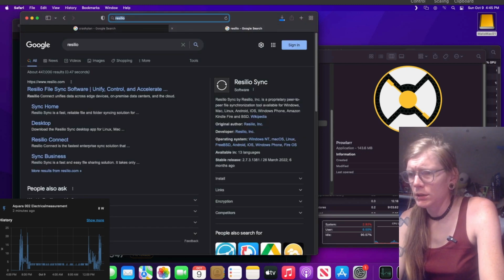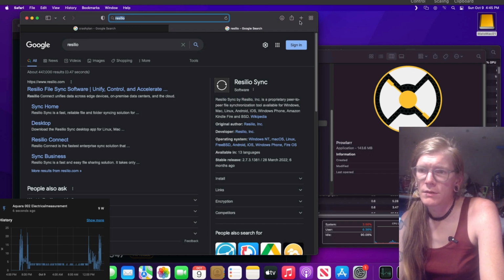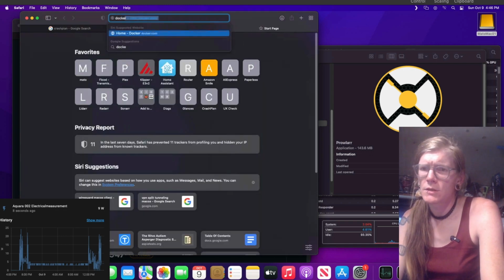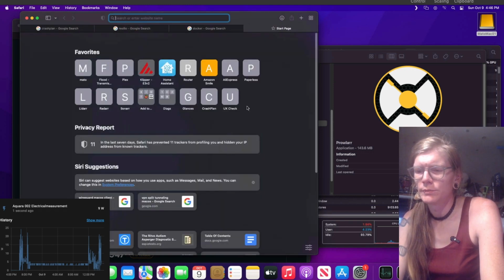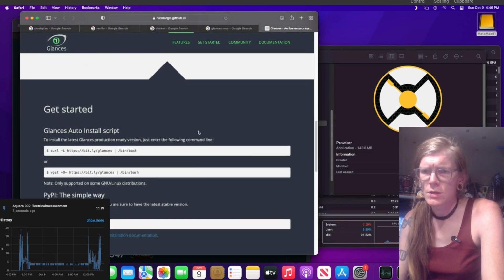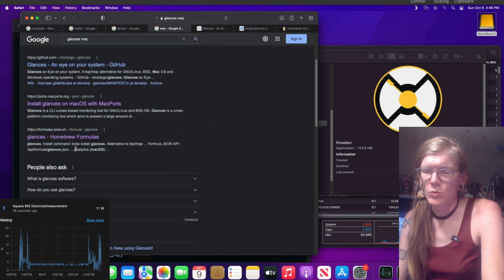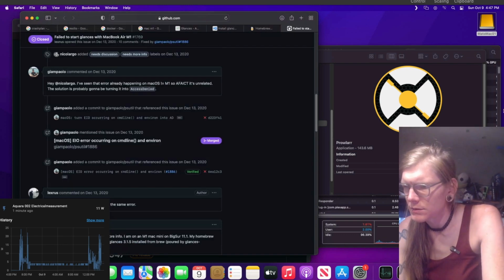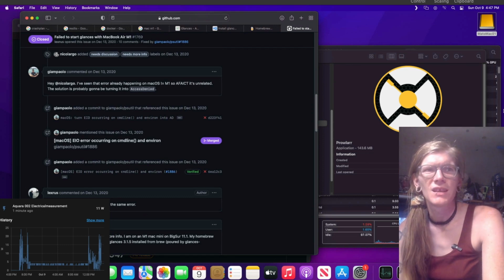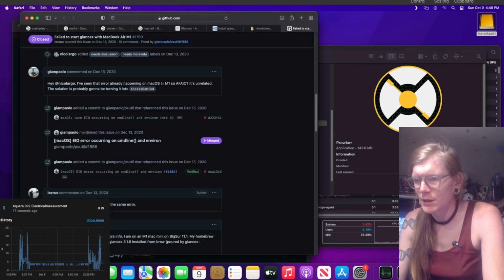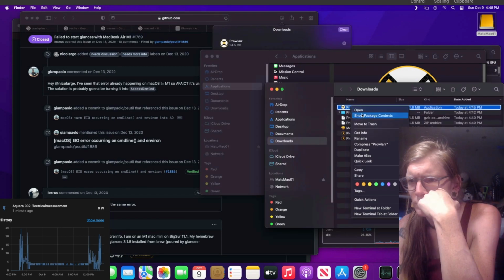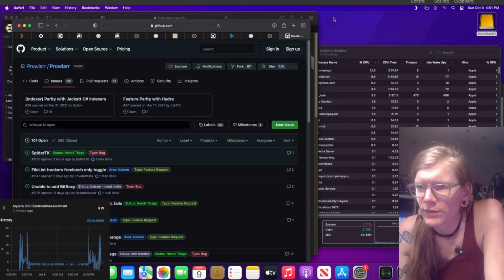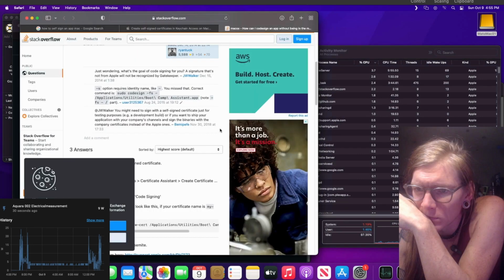Resilio. What else? Let's try Docker. Let's try Docker Desktop. What's the best way? Docker. Oh yeah, and I wanted to do, what's it called? Glances. I think I'm gonna need to install what version of Homebrew? Wonder if I have to do sudo for sudo. Is sudo a thing on Mac? Okay. Where's that terminal? No, that's the wrong password. Same thing. Okay. I wonder if just the straight Mac app will work.